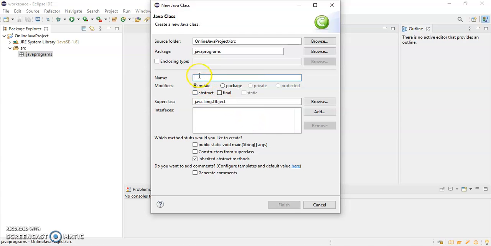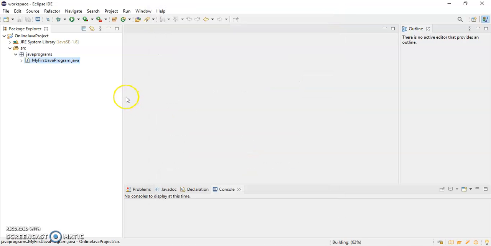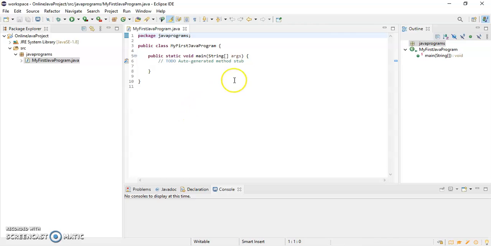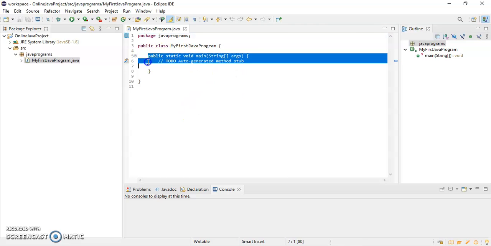So here you have to provide the class name. So I will name it as my first Java program. And if you check this checkbox, it will create this class file with a main method. So I just check this checkbox and click on finish. So if you see, it has created one class file, right, with the main method.